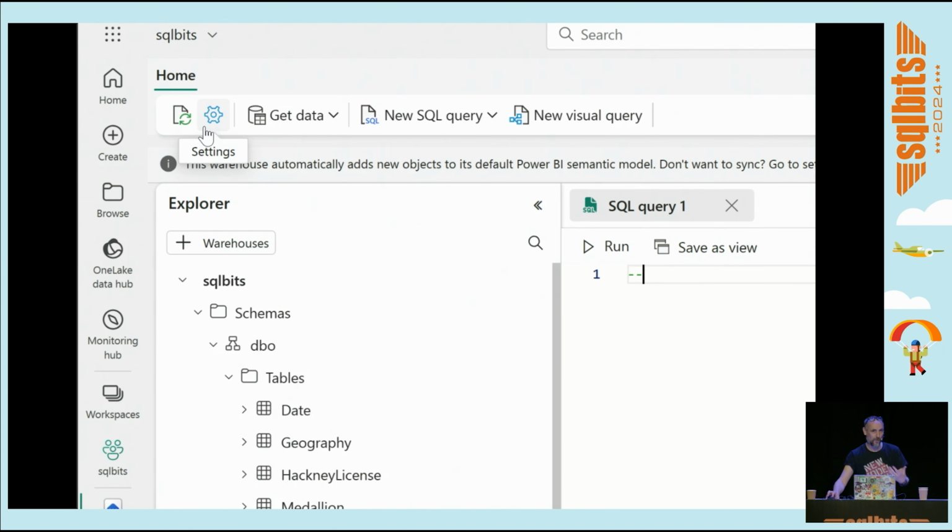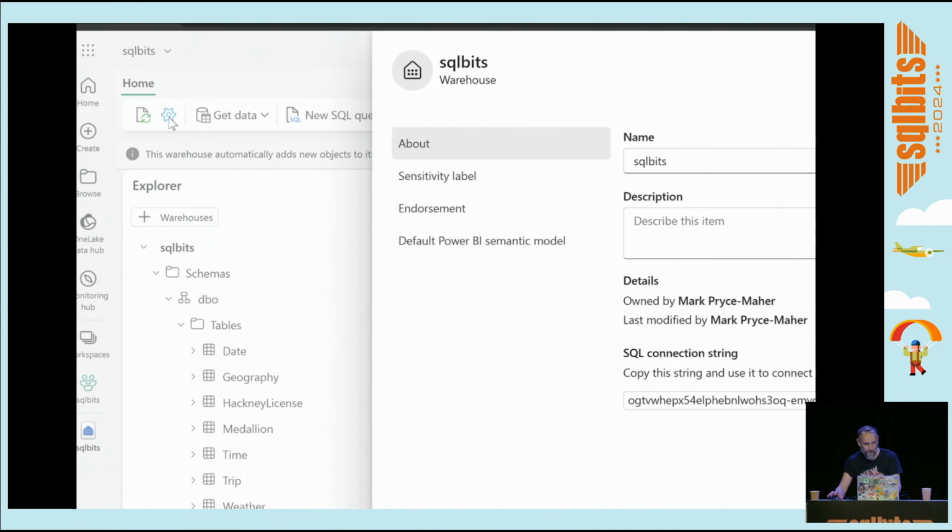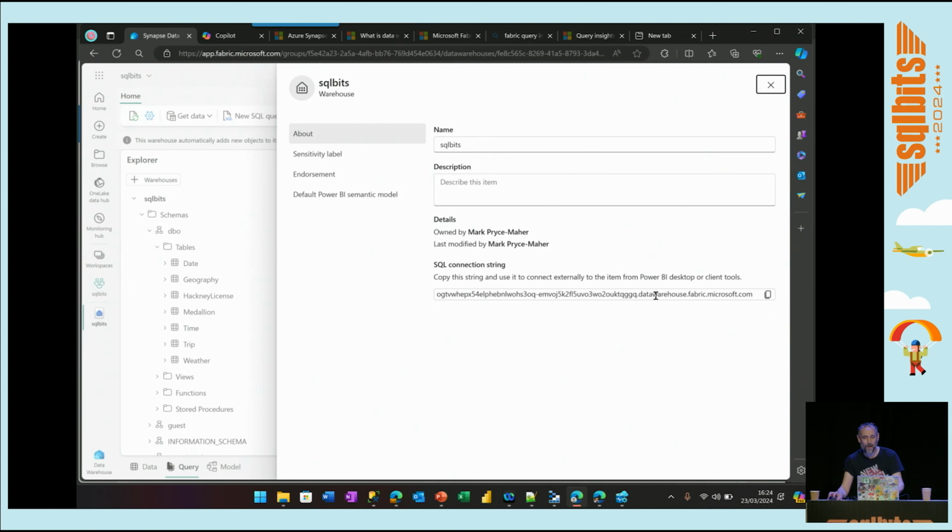I can connect to SQL Server Management Studio. I can connect Power BI. I can connect Azure Data Studio. But I need the SQL endpoint. I need to know which server it is. But this is a SaaS service, so how do we do it? Up in settings. Right, let's come out there. And then I get this lovely string.